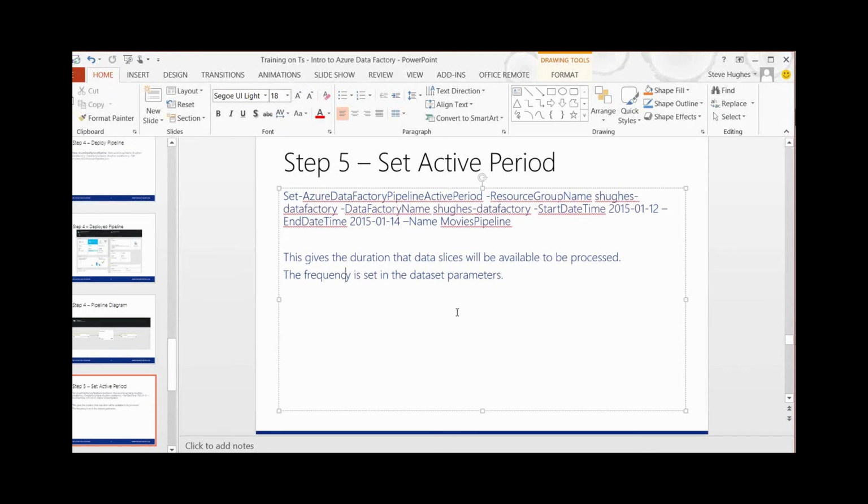You notice that the frequency was set, though, in the data set. So when the data sets are available within the active period, it's defined by the data sets. It's not defined here. This just says when the pipeline is actively working. This is important because the frequency that your data is available, both to be consumed and written to from your linked services, is different than when the actual pipeline is executing.